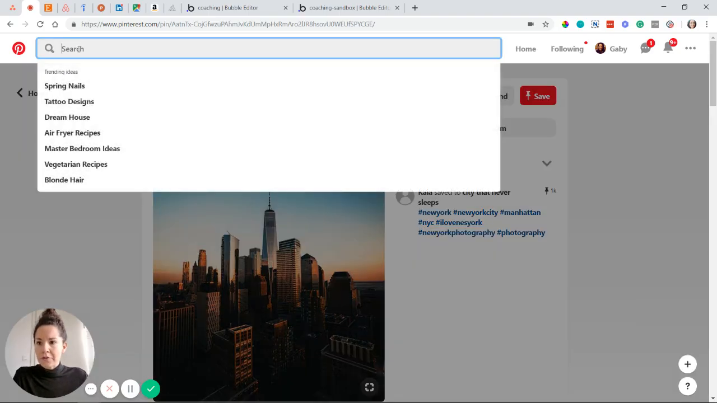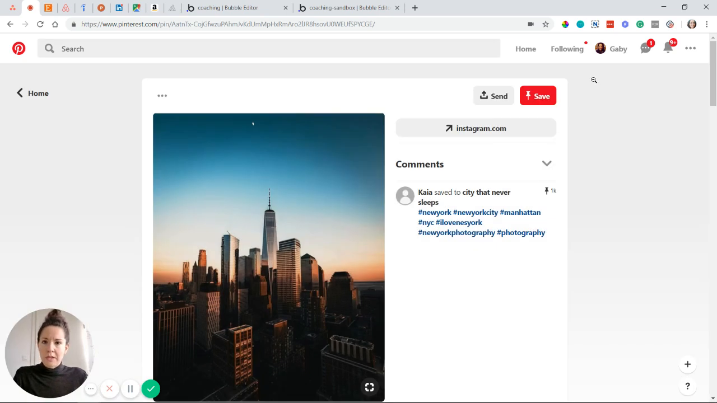Pinterest has a powerful search as well. And obviously social media features like friending people, connecting to other people, sending them messages, things like that, getting notifications. All of this stuff you can do on Bubble.